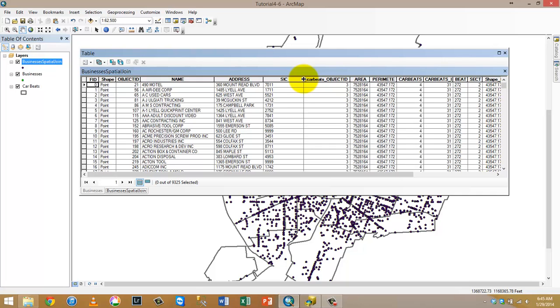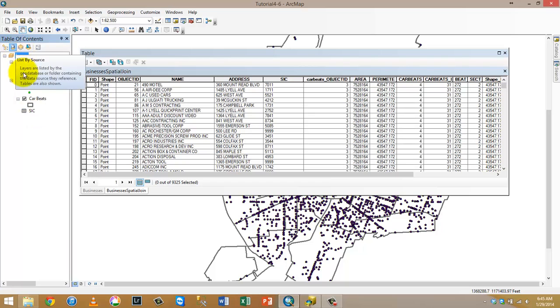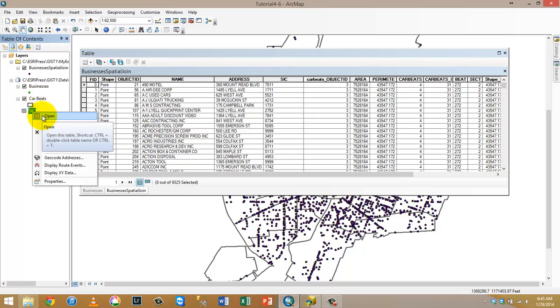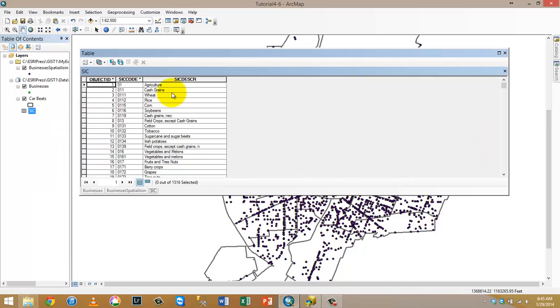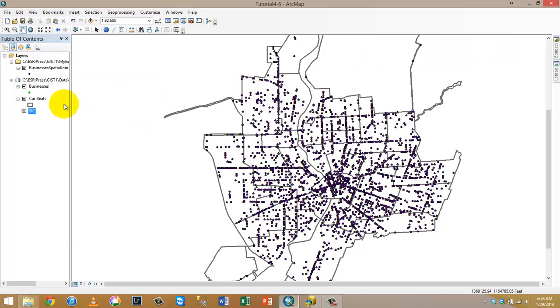I'm gonna click on table of contents, click on list by source view. I'm gonna right click, there is a table, looks like. I'm gonna open that. Oh, looks like we have the SIC codes and not just the code but the code description too. So we need to somehow join this table back to the businesses so that we have the SIC descriptions next to the businesses. How do we do that?